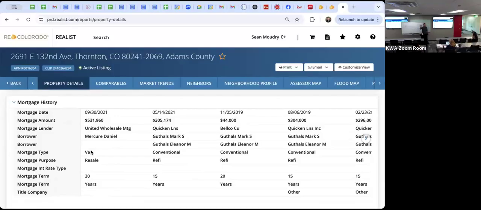Okay. Oh, this is a sweet deal. What were they asking for this one again? 585. Okay, so now notice that the interest rate should be right here in this line. Interest rate, and they didn't put it in. Okay. So how do we find the interest rate?